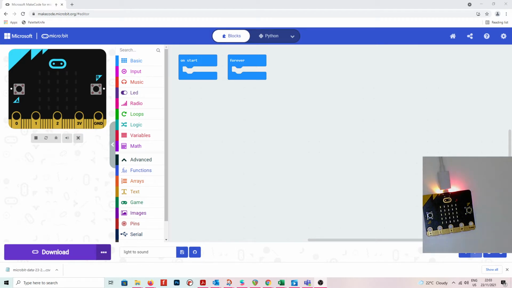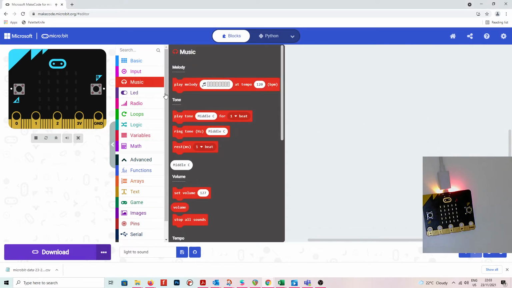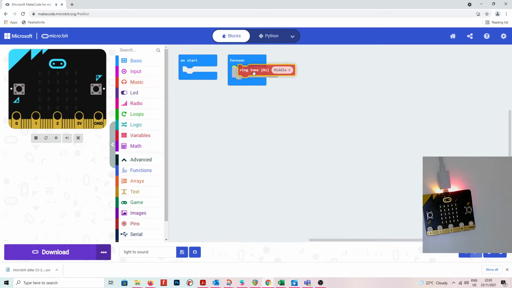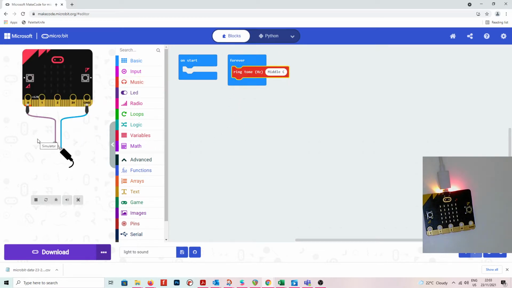The first thing I'm going to do is, actually let's start with the music section, and I'm going to ringtone middle C. Let's just have a listen to that. So that just plays middle C constantly. I'm going to stop that so it doesn't get super annoying. I don't need the start loop at the moment, so I'll just delete that.